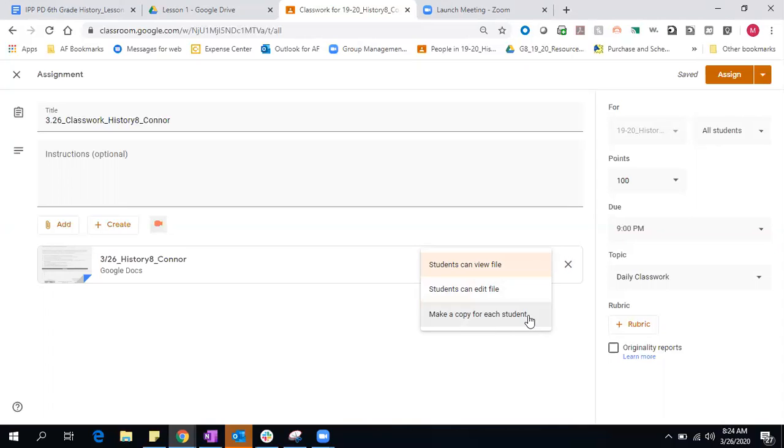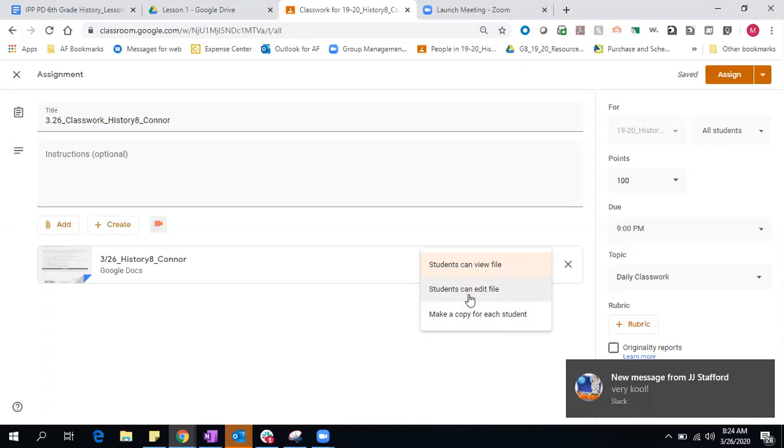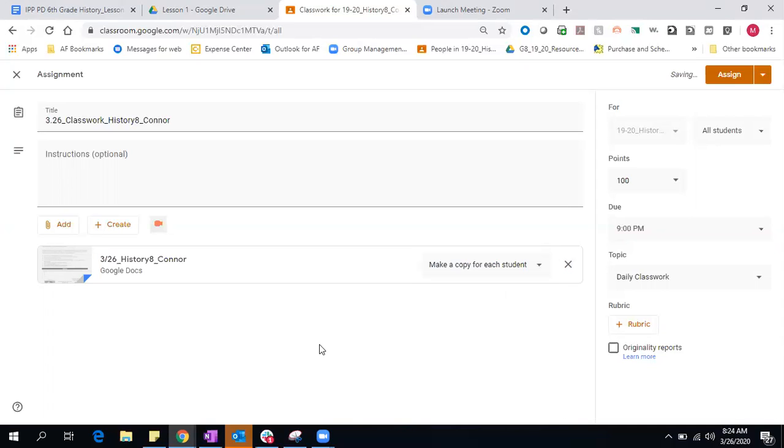So I use this beautiful button called making a copy for each student. If you use students can edit file, it means that they are all editing the same exact file, which if you're a teacher results in either, hey, how are you, being typed in, or a student accidentally getting rid of everything. So I'm going to make a copy for each student.